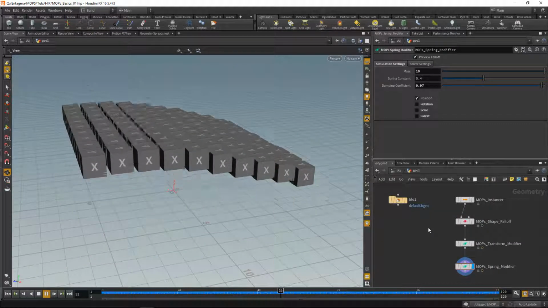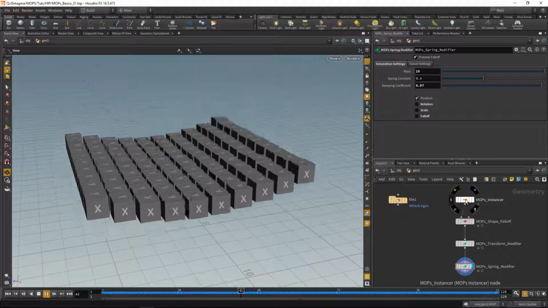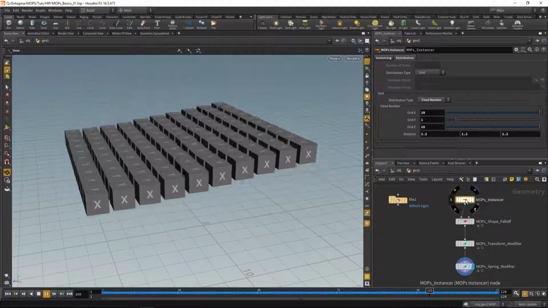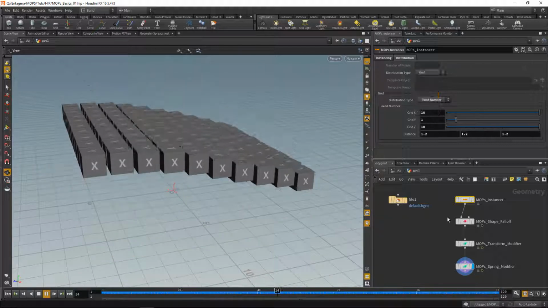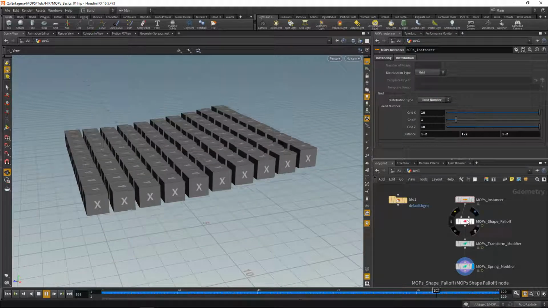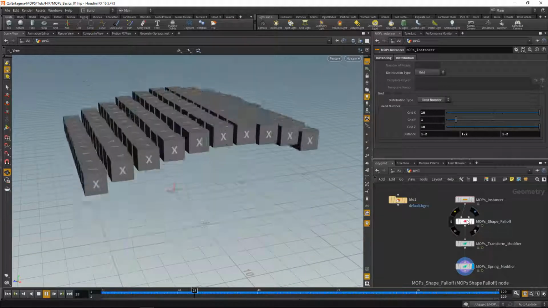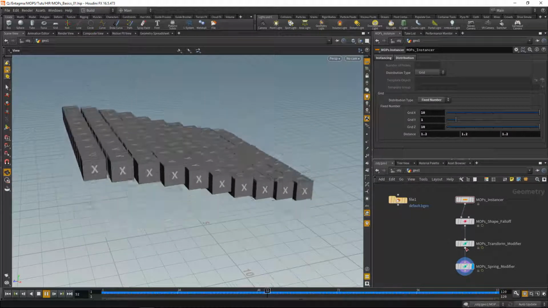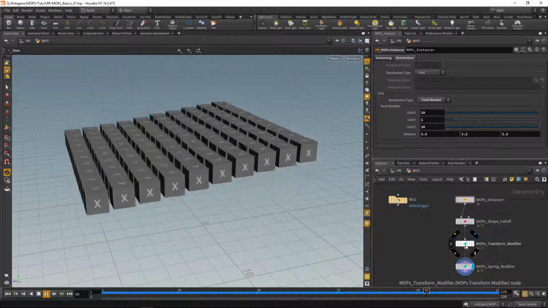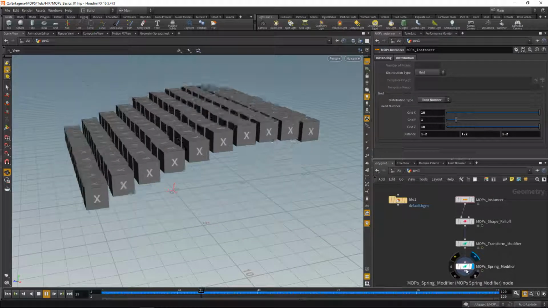So this is the minimal standard setup that you have when dealing with mobs. What you do is you create instances using the mobs instancer, which has a number of distribution options for your instances. After that, you write a falloff value onto those individual instances, which you can modify and set using our different falloff nodes. Then you transform or modify the instances using our modifiers, and maybe add secondary or tertiary or any given number of modifiers to tweak your animation.